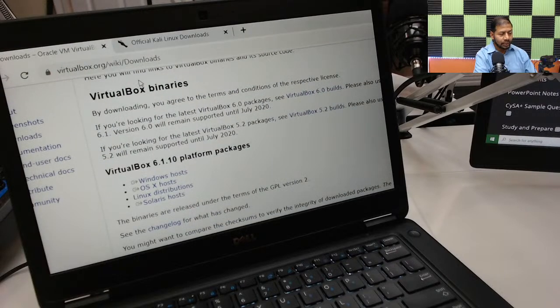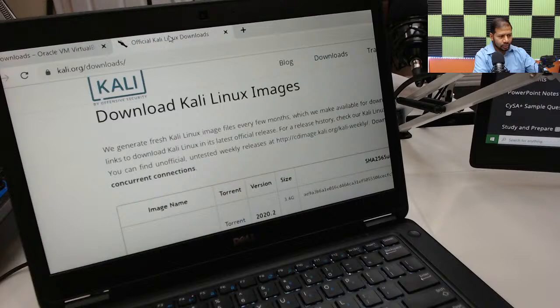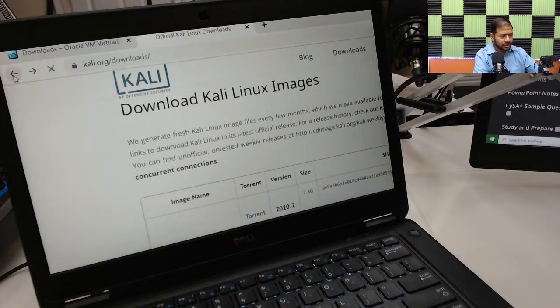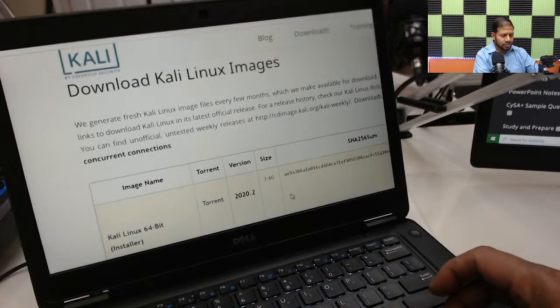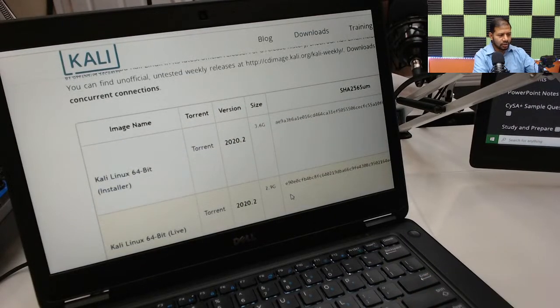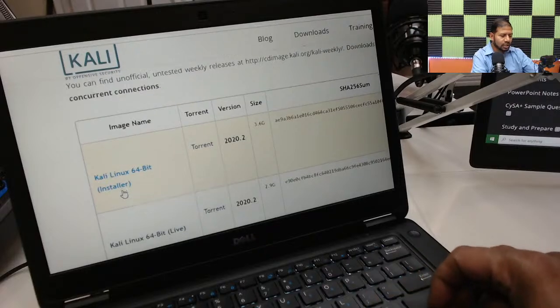Once you download the VirtualBox, just leave it there. Don't do anything. Go to the Kali Linux download. Same way, you Google it. In Google, you search for download Kali Linux, and you're going to see this official Kali Linux downloads link. Click on it. That takes you there. You have several editions, several versions of Kali Linux to download. Choose the first one, Kali Linux 64-bit installer, not the live.